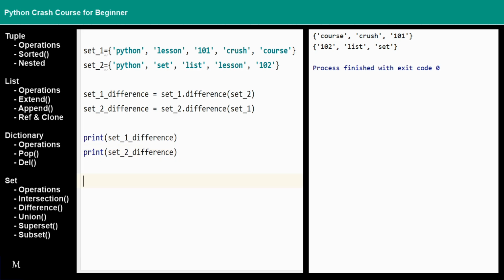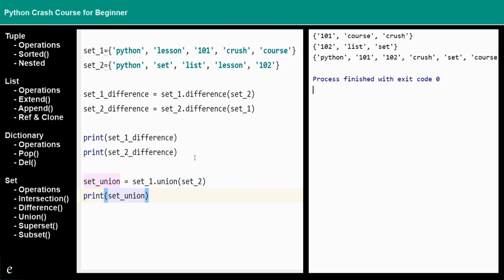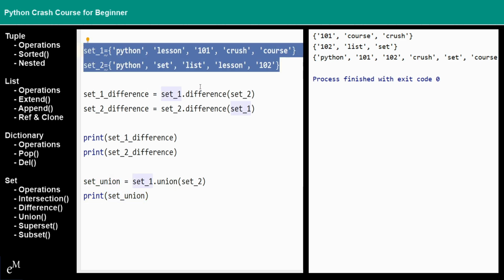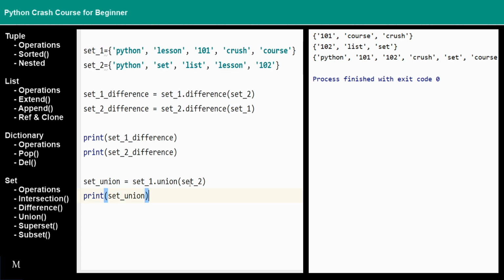And finally, we can also find the union of this set. So the set 1 dot union of set 2, and print out the set union right here. So the union means everything added together. But of course, because this is a set, it will just remove the common items or the duplicate items.